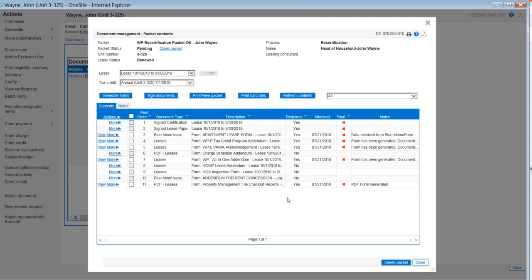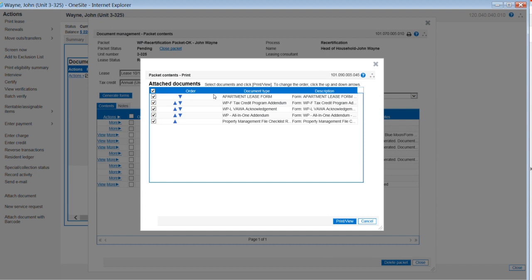All right. Now we can see that the data has been uploaded. We want to print and view the packet because we're actually going to print this out since it's a self-certification. We're going to go ahead and print these and have the resident come in and sign them. And actually on the screen before, I said you could move those around. This is where you'd actually put them in the order that you want them if you needed to.